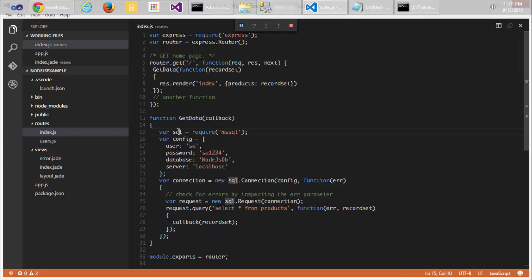Then we went inside this function and we created a SQL variable that went ahead and imported the MS SQL library. We created the basic configuration. We created a connection to the SQL Server database by passing this configuration variable, and this already gave me a callback saying that whenever this connection would be established, what do you want to do? So we basically said that whenever this connection is established, we want to run this function, and inside that function, after the connection is established, we said I want to go ahead and create a request object.